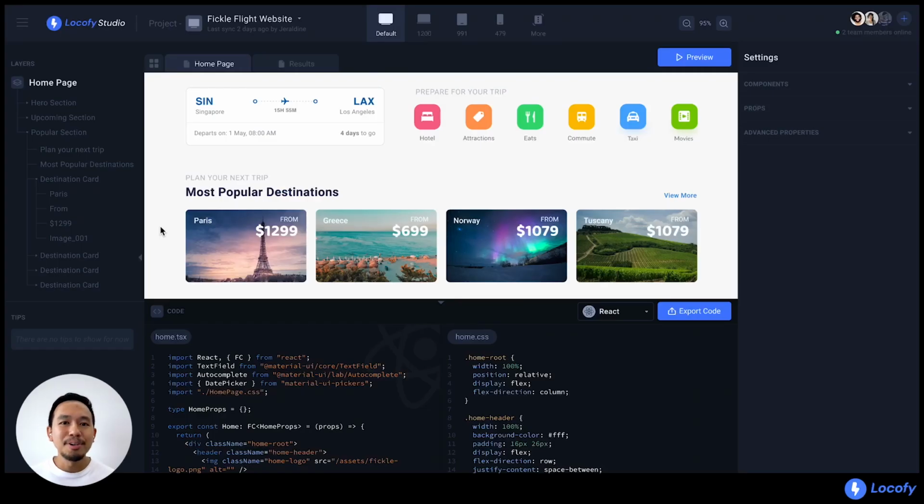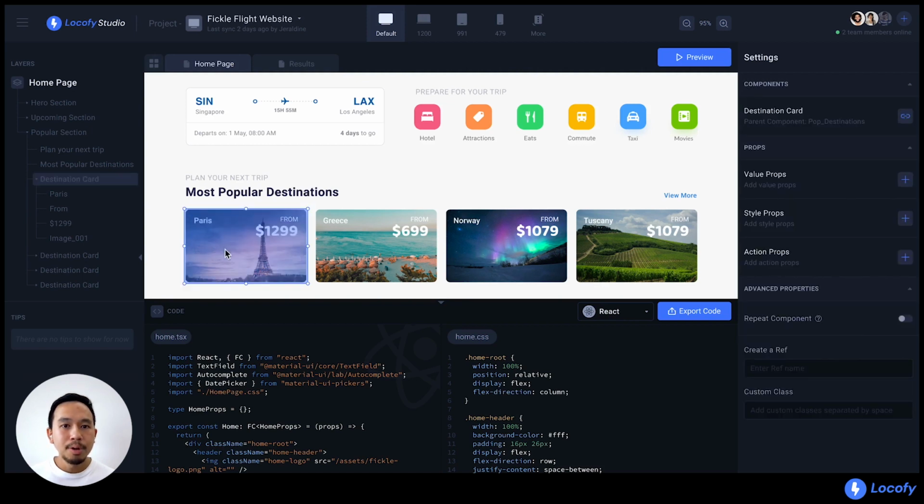Cool. So let's get started on our Fickle Flight project by selecting the Paris card over here. And we want to declare this group as a component. We can do that by clicking the link icon here in the right-hand panel. We'll need to give a name to our new component, and the Locofy Studio automatically provides a suggestion for the name based on the current layer name, which is destination card. That works here. So let's go ahead and click on create.